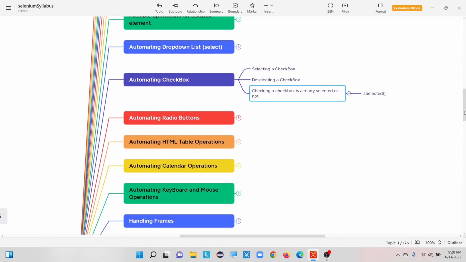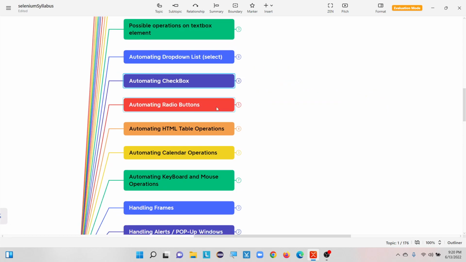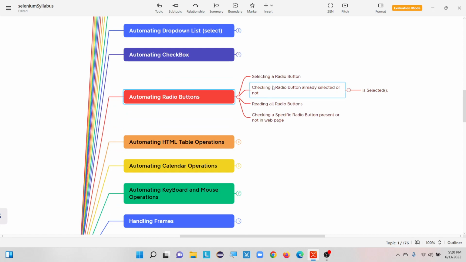Then the next concept here is automating the radio buttons. It is also the same as how we automate the drop down list and the checkbox. Here, what are the different actions we can perform on radio buttons? We can select a radio button, and we can check whether that radio button is already selected or not with the help of the isSelected method. We can also test how many radio buttons are available on that particular web page, and check whether that specific radio button is present or not, with the help of the isDisplayed method.